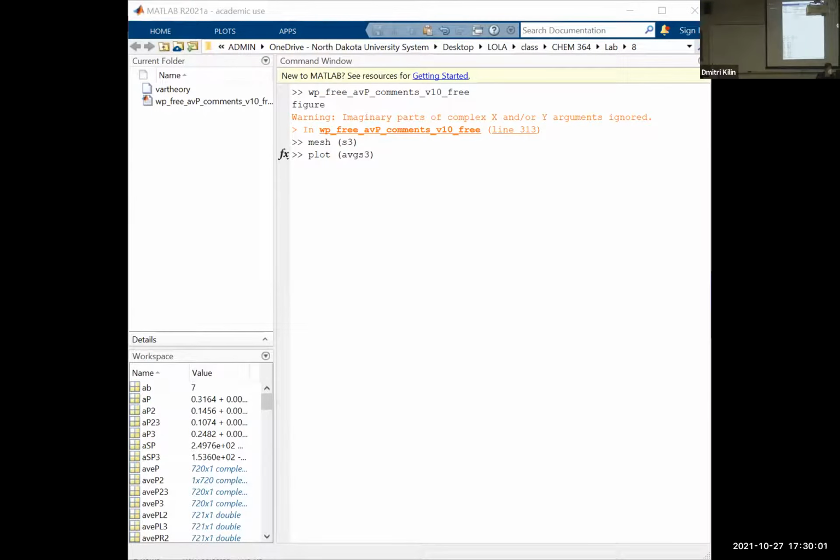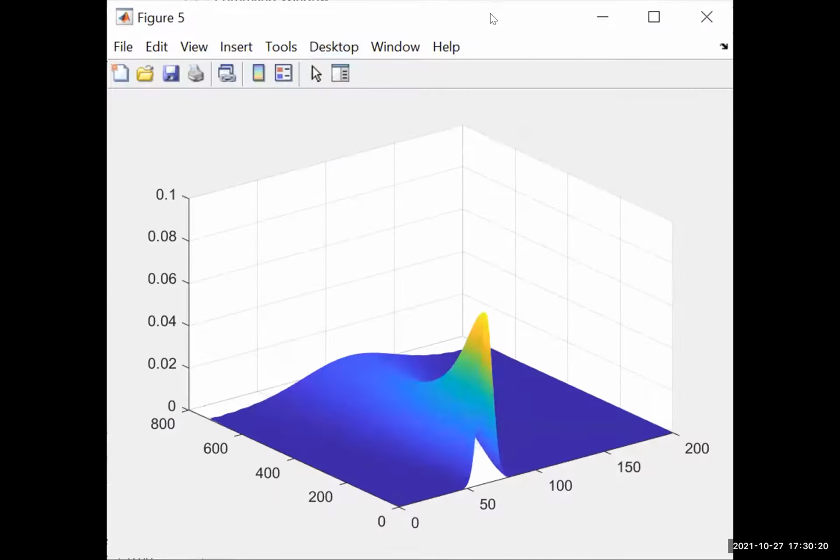Okay, it looks like you're sharing on the command window. Maybe stop and share again. This one? Okay, yeah, great.